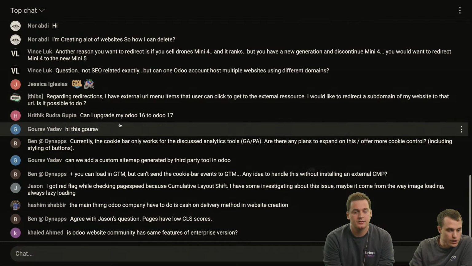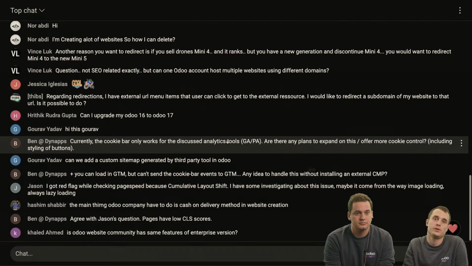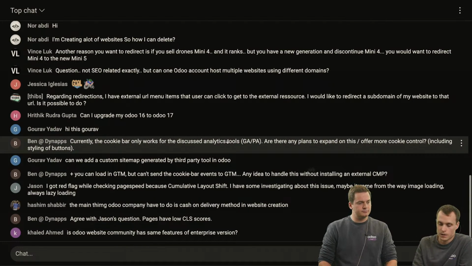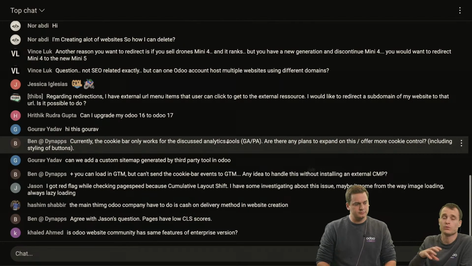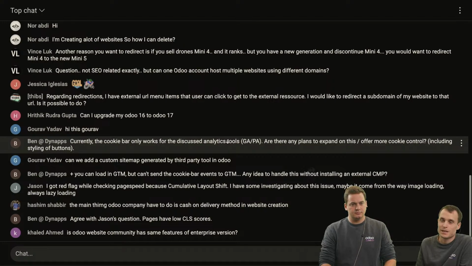Can I upgrade my Odoo 16 to 17? Sure. So every year we release a new version of Odoo, a major update. If you don't have custom development on the database, so if you didn't do customization on the system, then the upgrade is included in the price of the system, and you can upgrade directly from the database management portal on odoo.com.